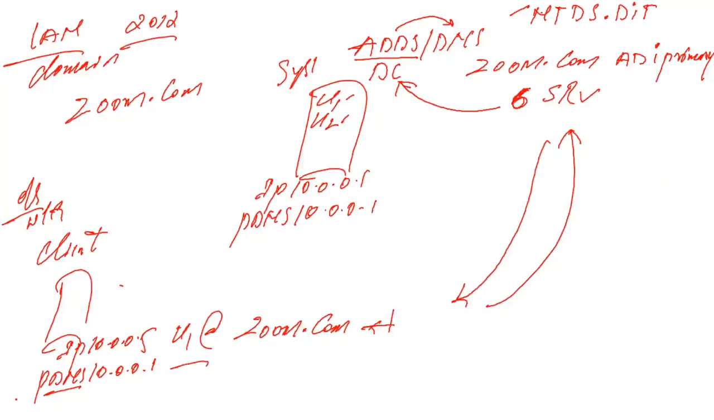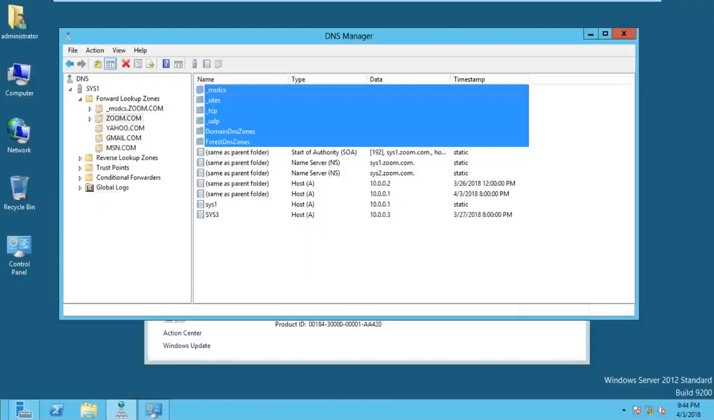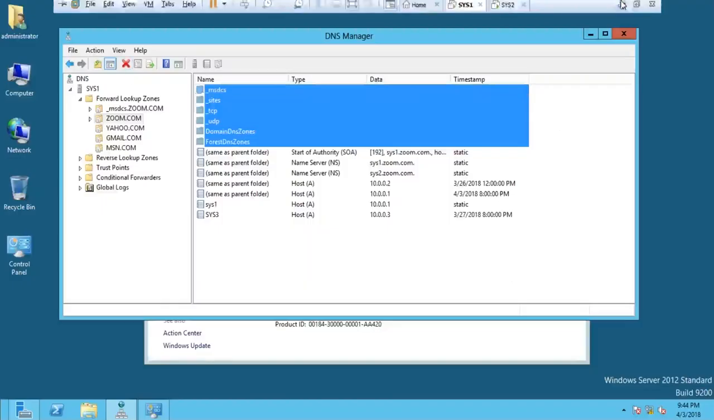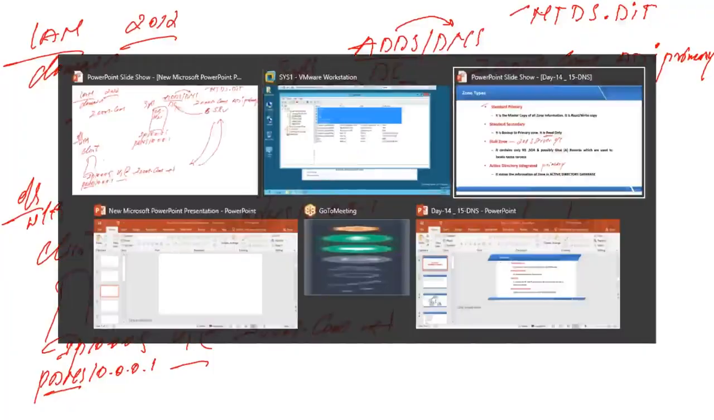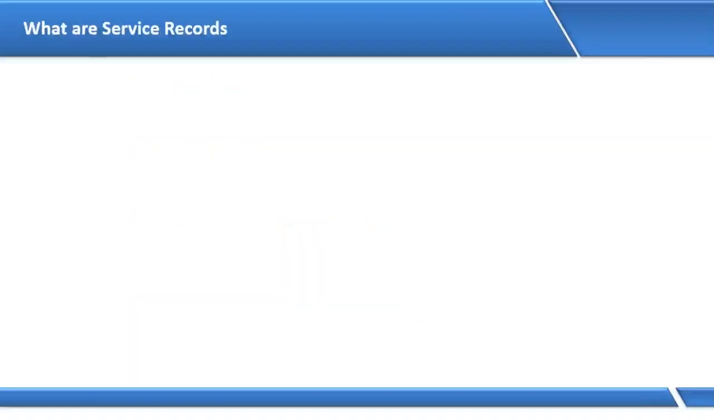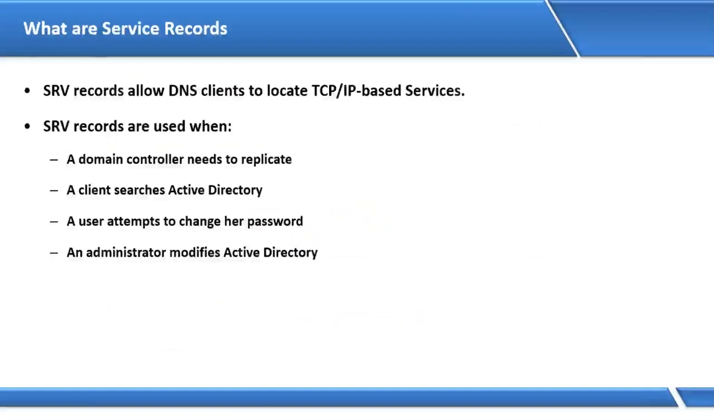So that's why Microsoft is saying here in the slide, your service records allow the DNS client to locate TCP/IP based services. What is the meaning of a TCP/IP based service? Any service which is running in your network on an IP address. So logon service, joining the domain, and configuration depend on the DNS service. And if the DNS service is there and the 6 service records are there, then these are the features. What are the features we have?